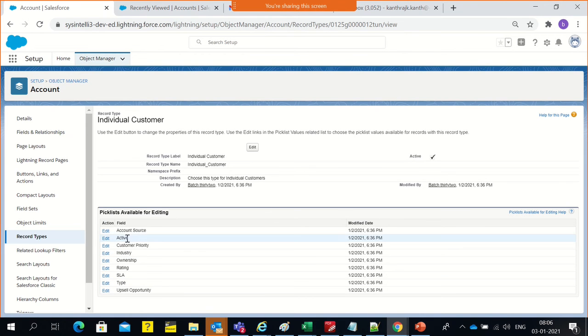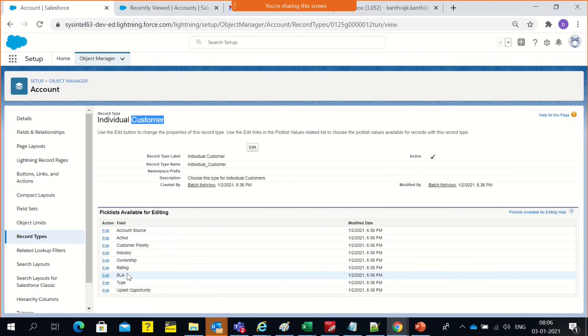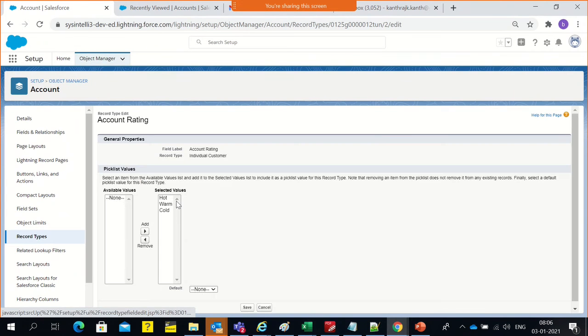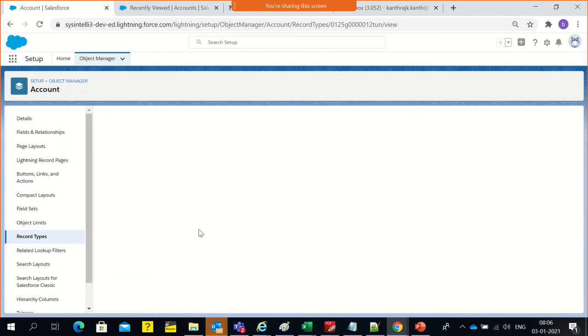For record types, you will see that even the pick list you can control. For which record type, under this account source, what are the fields I need to show? For rating, it is hot, warm, cold. For this individual record type, I show four or five fields. For example, rating has hot, warm, cold. I will keep hot and cold, that's all. I'm not keeping warm; I'll show it at a later stage.